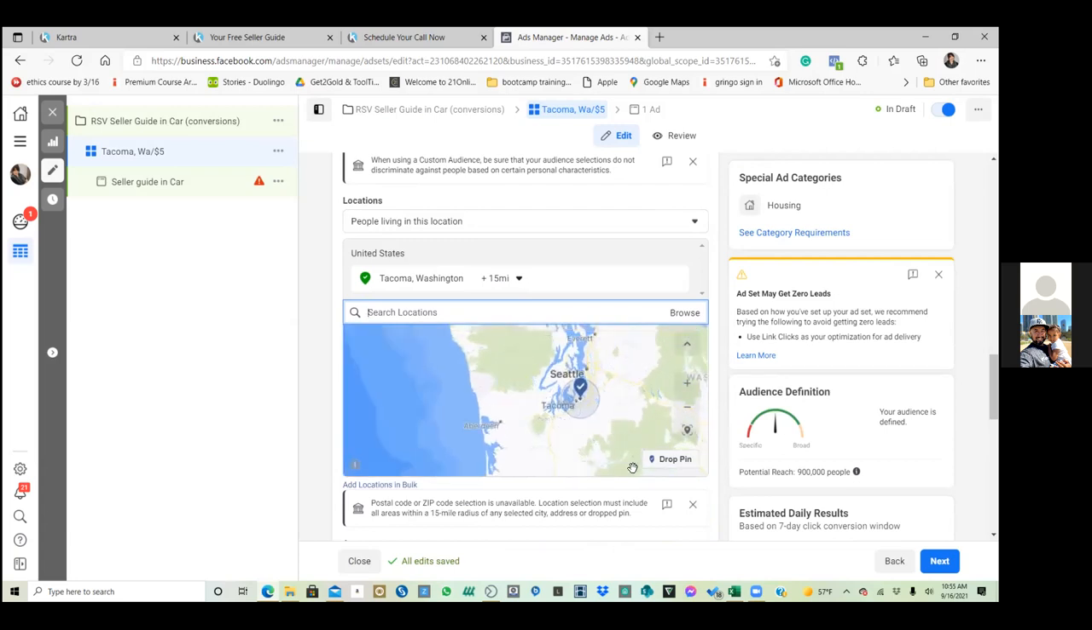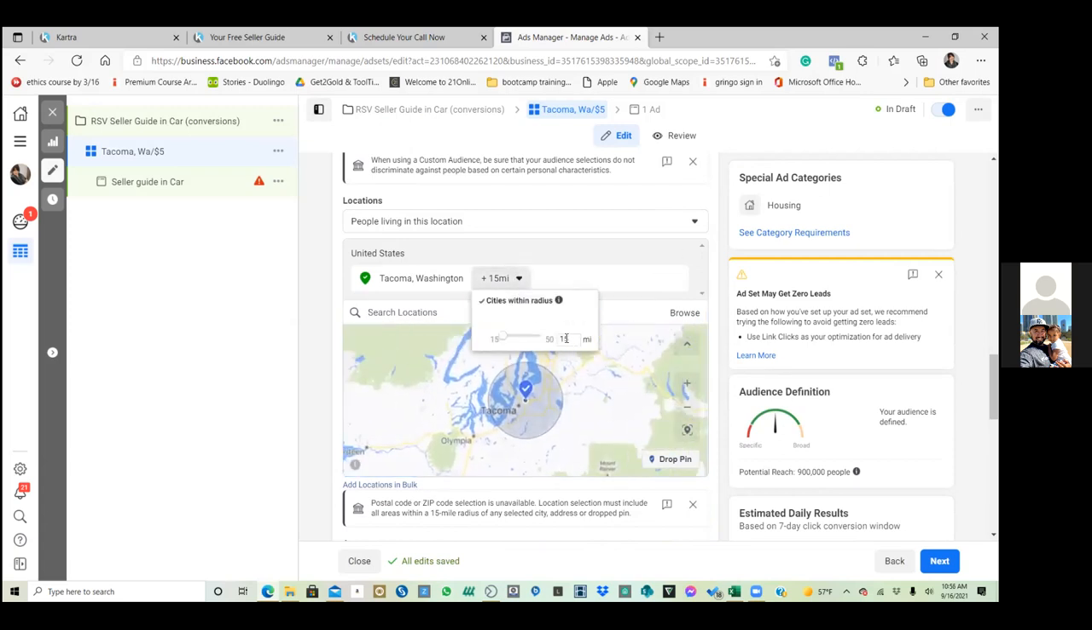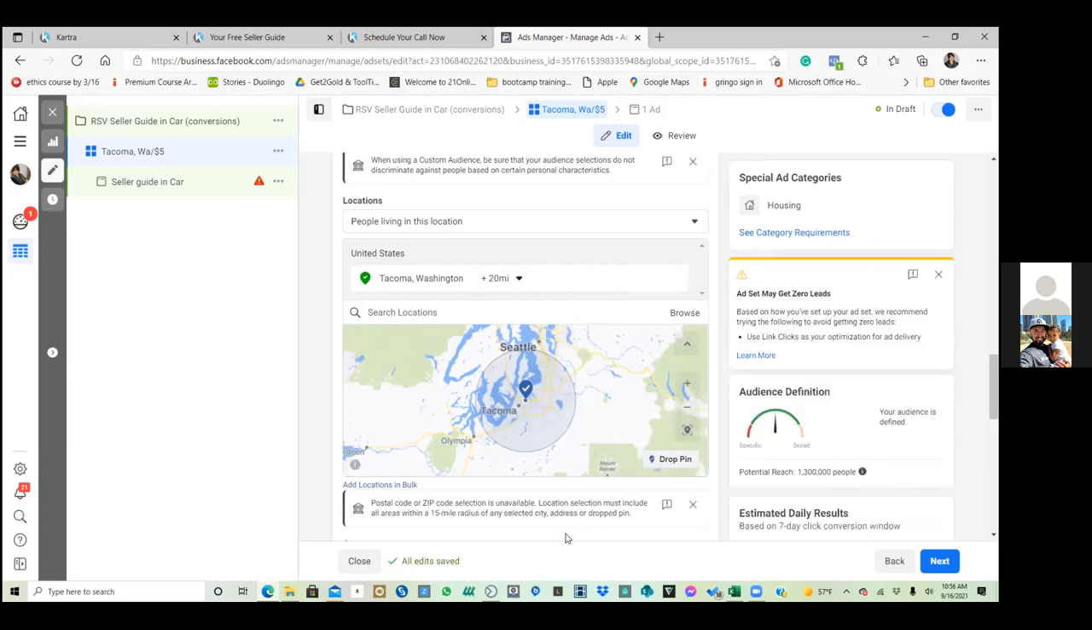Is that your radius? I can go. It's up to you. Whatever you do go with, stick with. So if it's 20 miles, 25 miles, whatever, type in the number and then hit enter. That becomes your targeting. You want to stay within target of this actual location. So remember that from this point on, it's 20. So 20, Tacoma 20. Perfect.